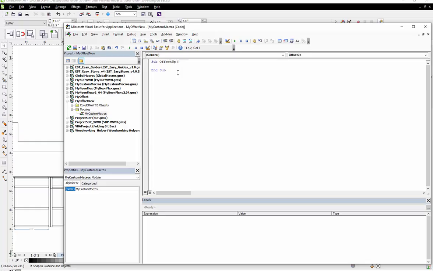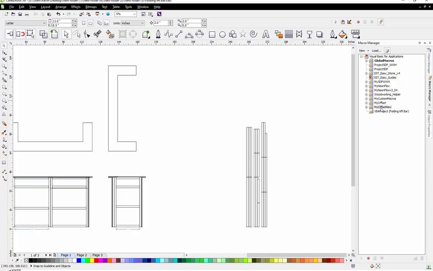There you go. So this is where our code is going to go, right here, for doing the offset. Okay? So that's kind of the first step. Now if we go back over here to CorelDRAW, you can see under my offset new, we have offset up.